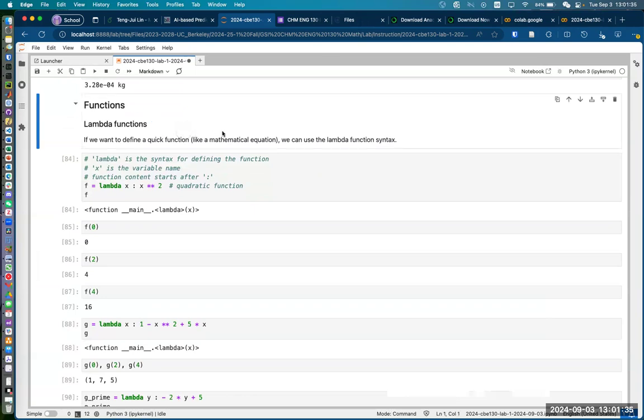Functions. If we think about functions in the context of our course, we think of mathematical functions. And in Python, we call them lambda functions. I don't know why lambda, but they just call it that. And we use it if we don't want to really name the function.